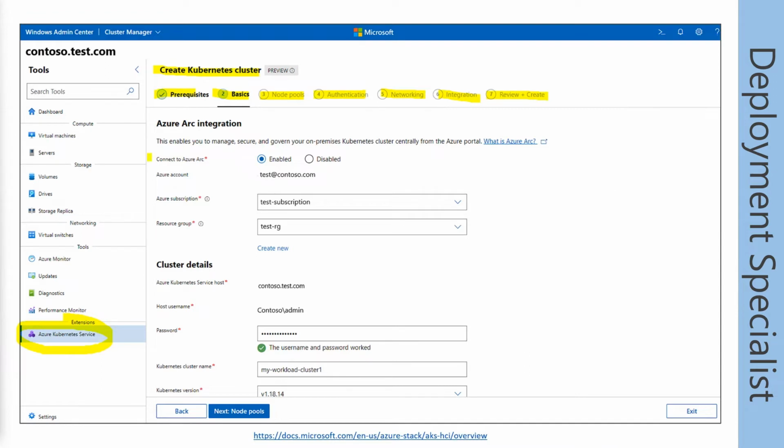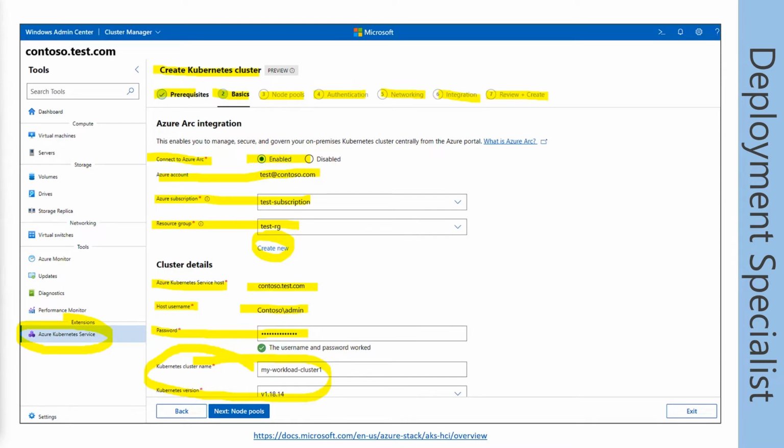The first step is to configure the connectivity to Azure. This has to be enabled, and we need an Azure account. We select an Azure subscription, and we decide on a resource group. We can create new resource groups or use existing ones. In the cluster details, we have information about the Kubernetes services host. We have a host username, typically our administrator, and we specify a password. And we have the Kubernetes cluster name and the version we can select here. There are different Kubernetes versions supported for deployment.